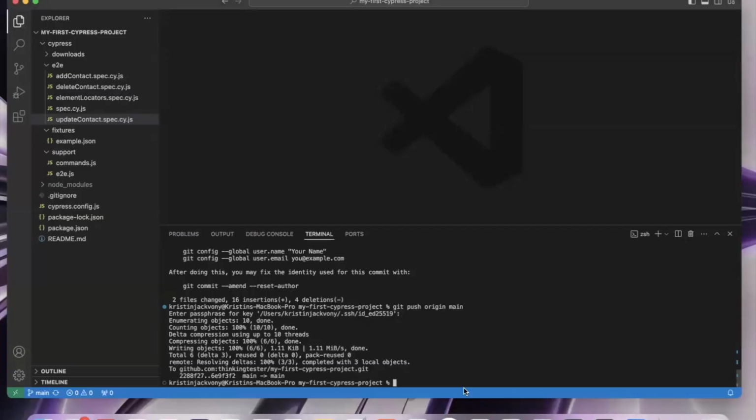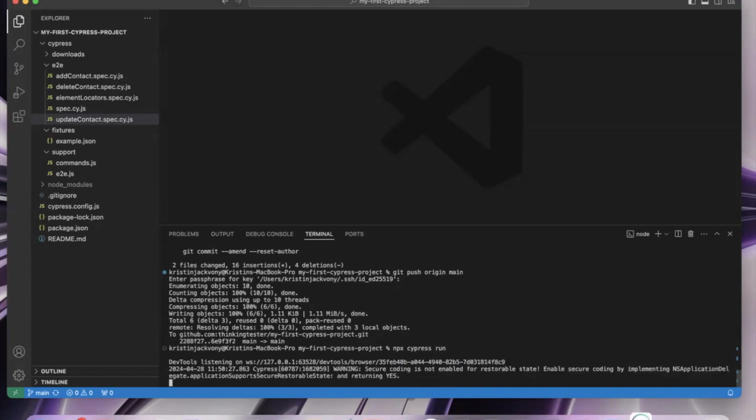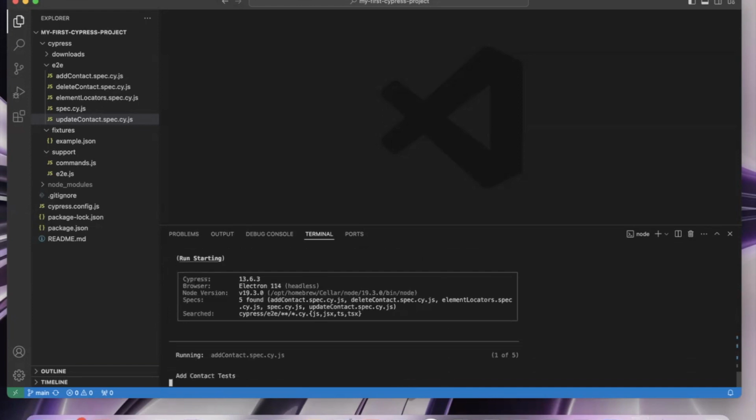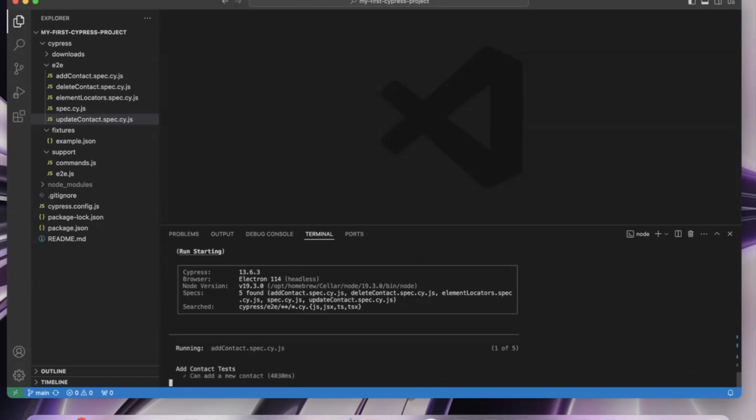Running Cypress tests from the command line is super easy. All you have to do is type npx cypress run, and your tests will start running. So these are running headless, which means that there's no visual component of a browser to look at.